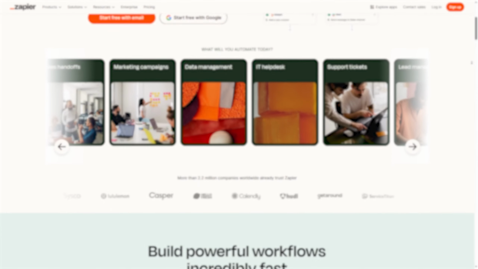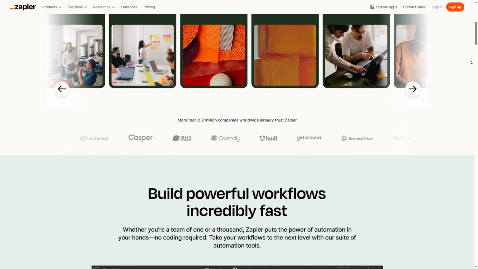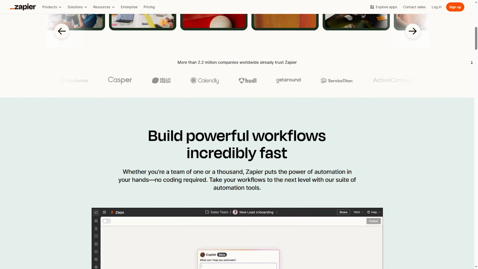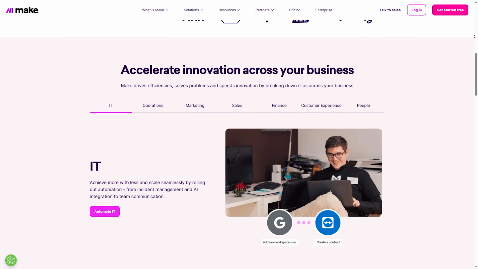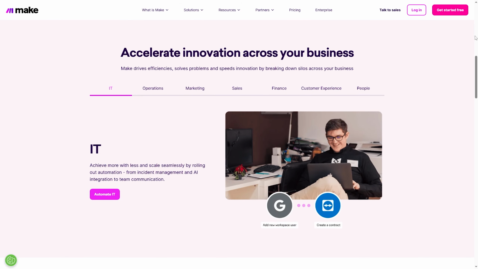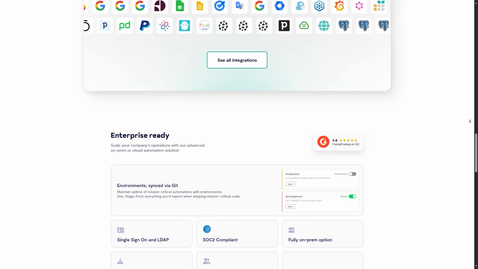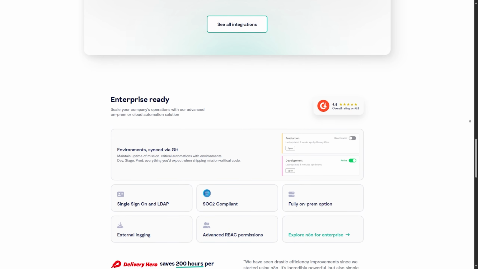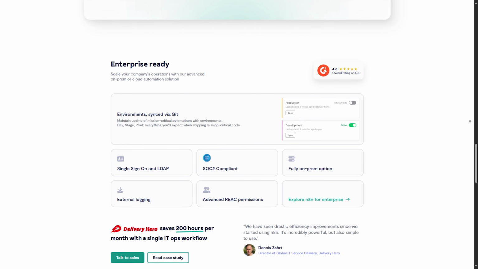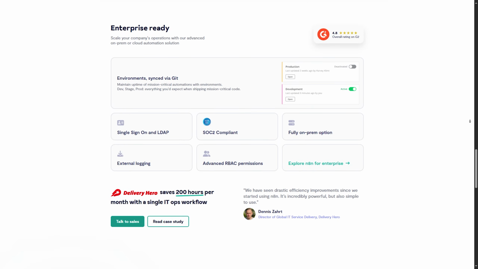Conclusion and recommendation. So which one should you choose? Choose Zapier if you want speed, ease, and tons of pre-built connections. Choose Make if you want a balance of power and usability without touching code. Choose N8N if you are technical, want full control, and prefer open source. Each has its pros and cons. It all comes down to your use case, budget, and skill level.